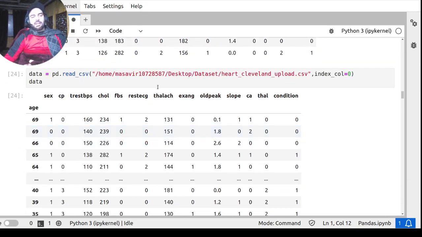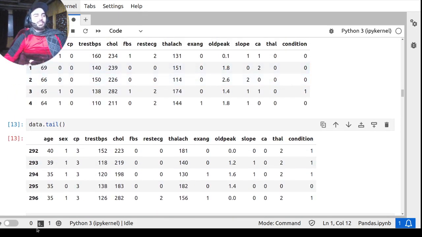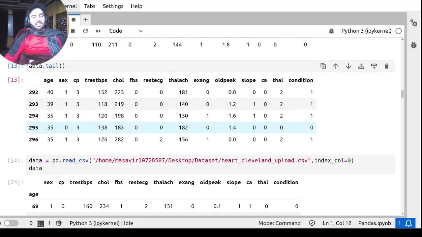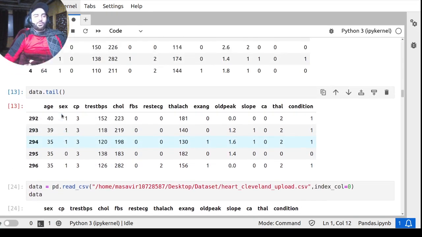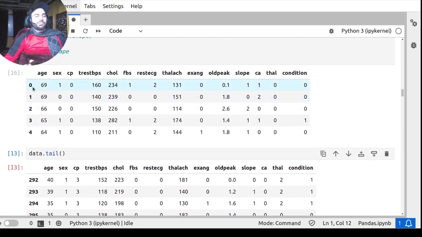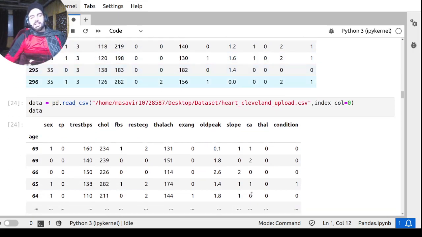Okay, so I read it. Now you can see that by default there is an index 0 1 2 3, something like this. But if I don't want this index, if I want, for example, this age to be my index, I'll write index_col equal to 0. That means the 0th column is my index now. So here you had this 0 1 2 3 4. This was our default index. But what I want is a column from here that should serve as the index. I'll write this additional parameter, index_col=0.